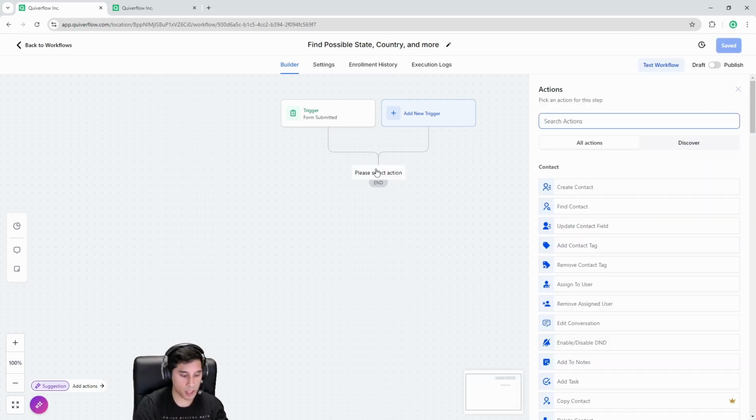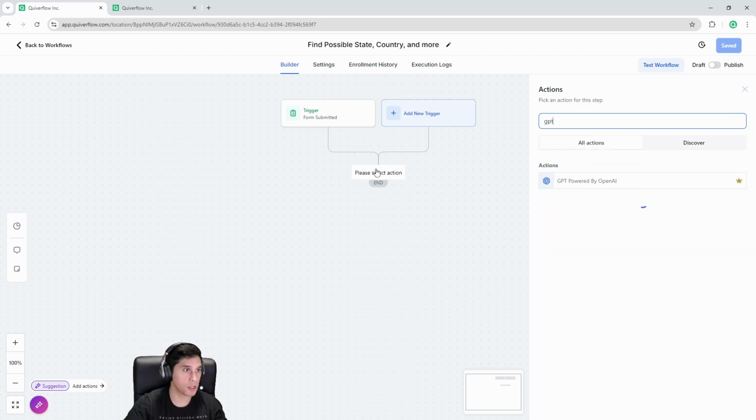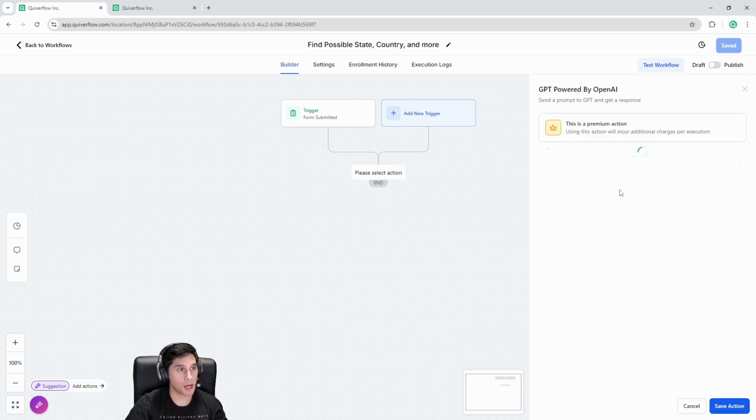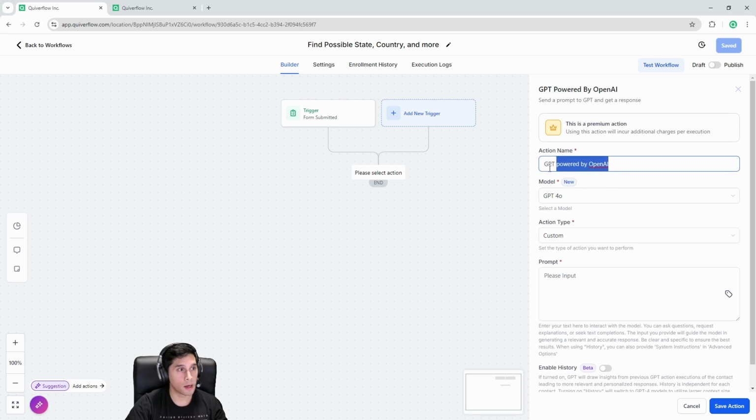And then the first action is going to be the first GPT prompt. So I'm going to look for the module GPT powered by OpenAI. And then I'll just call it, for admin purposes, possible state. And I'll use the cheapest model. We don't need the more advanced models from ChatGPT.